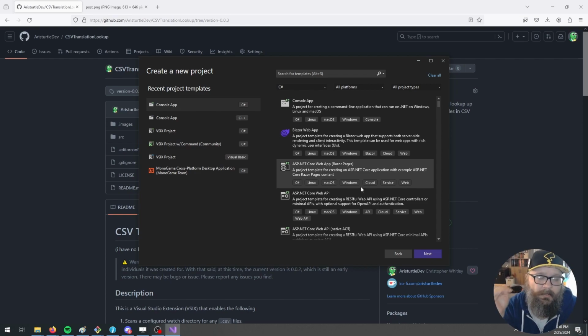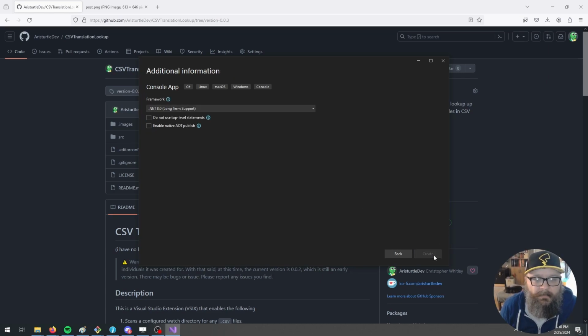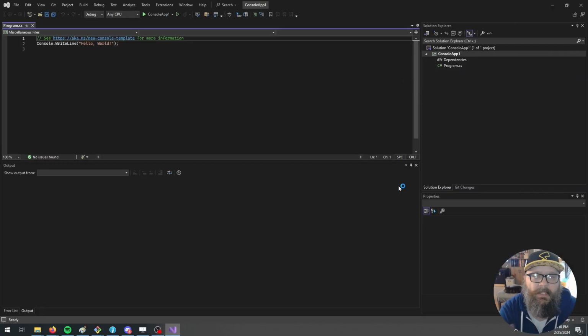The solution part is specific to how the extension works, and I'll explain that in just a second. But for now, I'm just going to create a new C# console app. We'll just keep the default name, hit next, .NET 8, let it create. And here we go. Here is our console app.